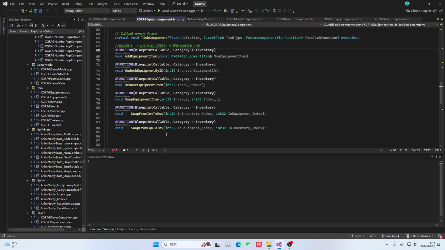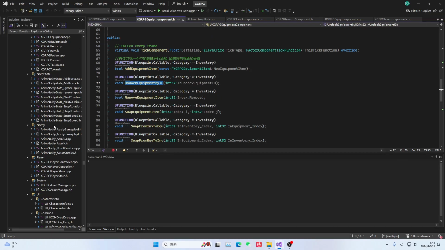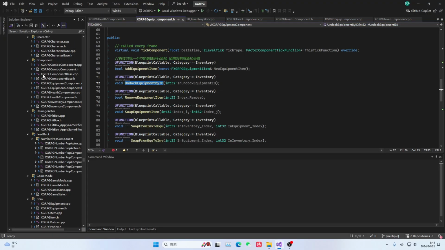Okay, let's wait a bit before writing the swap, because the swap design requires dragging and dropping, and we still need to add a bit more. We already have this equipment and the drag and drop equipment here, so let's check first. We should be able to compile successfully now. There shouldn't be any issues.